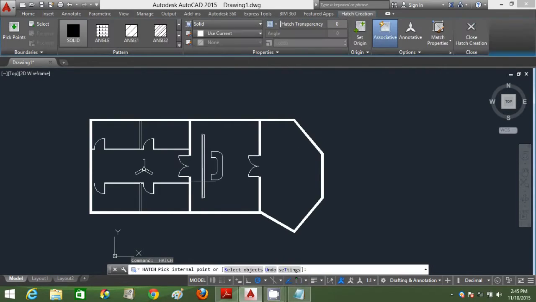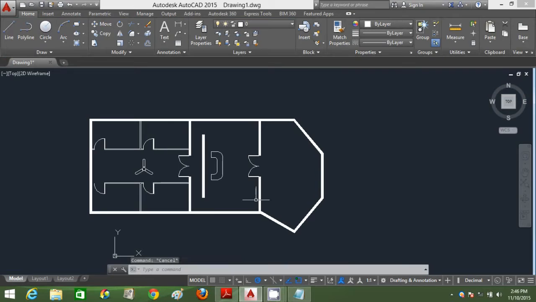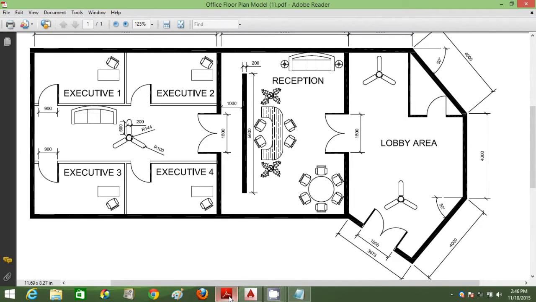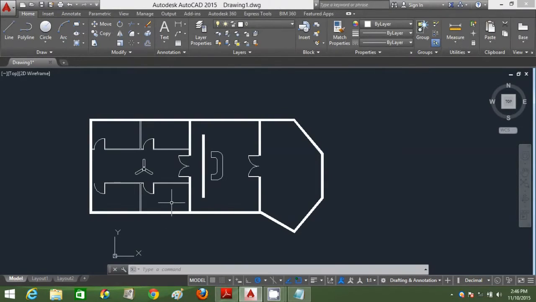So I have hatched all my concrete walls. All right, so I'm going to hatch this backdrop wall also. Done that successfully. So I'm going to look at the floor plan again and see all the dimensions and all the parts that we haven't done yet.